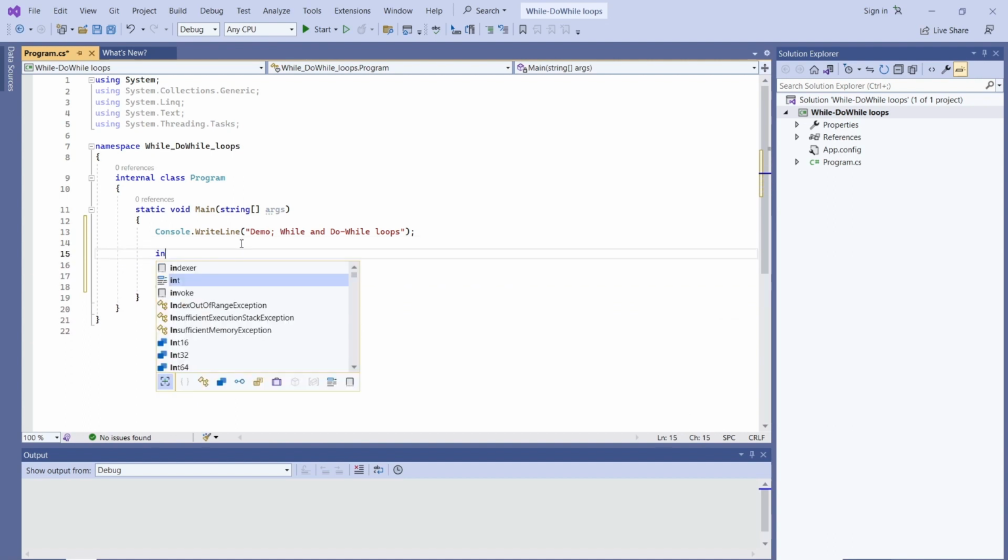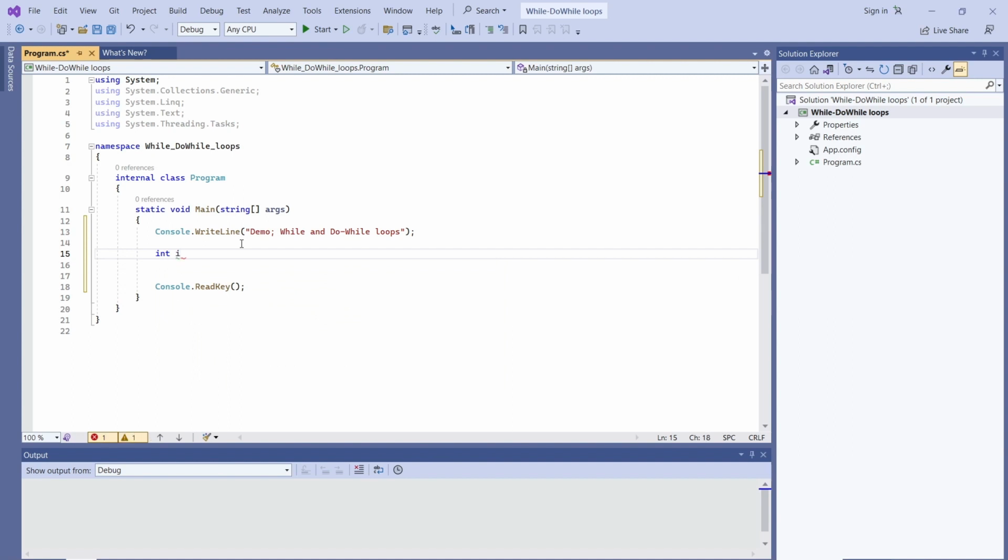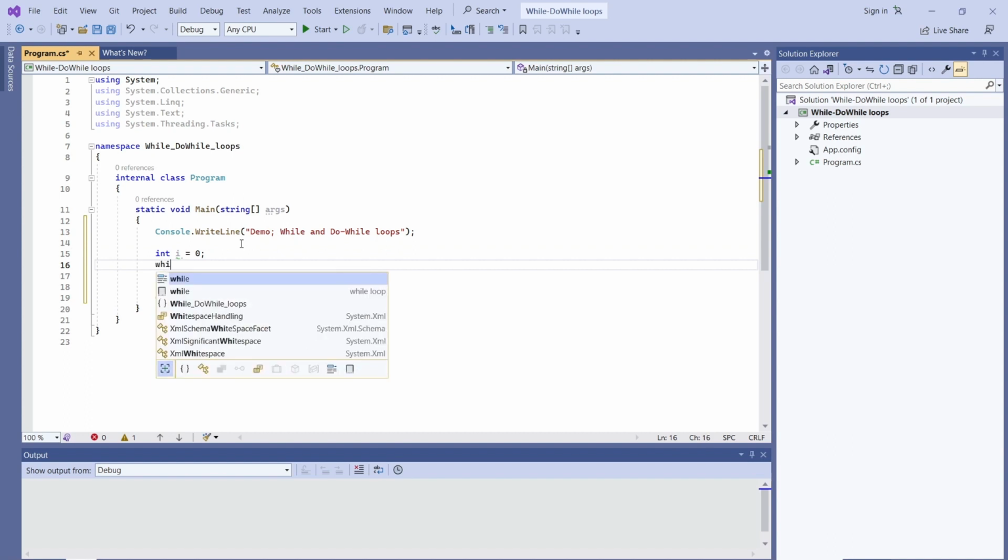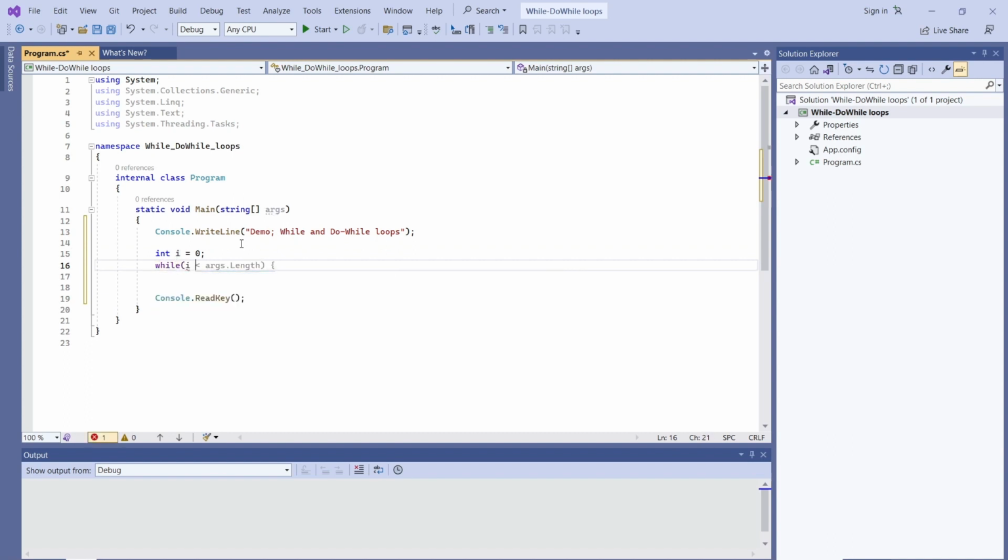So for this loop I write, let's say, int i equal to 0. It has exactly the three parts as we had for the for loop: the initial value, the condition, and the increment. So while i is less than, let's say, 10. And yeah, so this is the loop. So it has three parts.